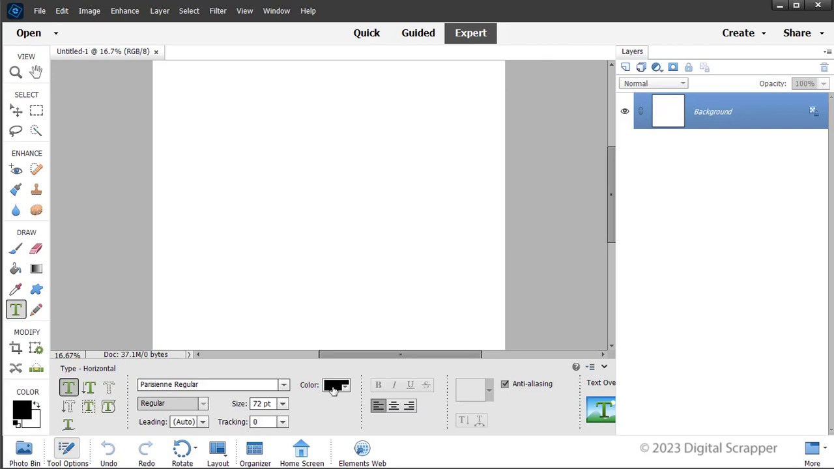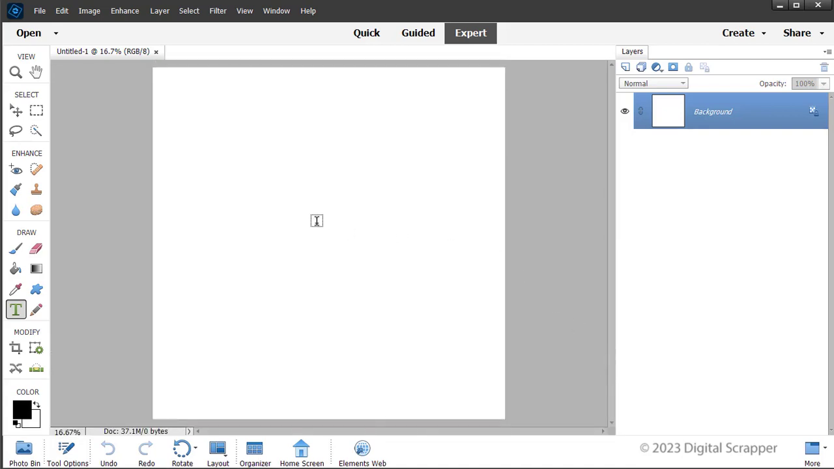At this point, you will need to know what you want to type for your journaling. Then, on the document, click once in the center of the document to place your cursor. Type the first letter of your journaling. This should be a capital letter. I'm using the letter T. Then click the check mark to commit the type.